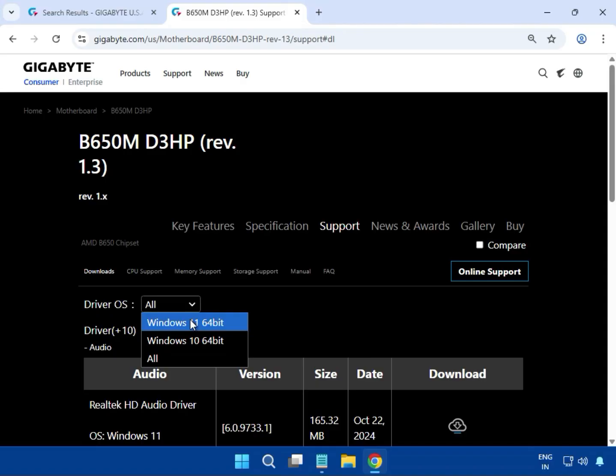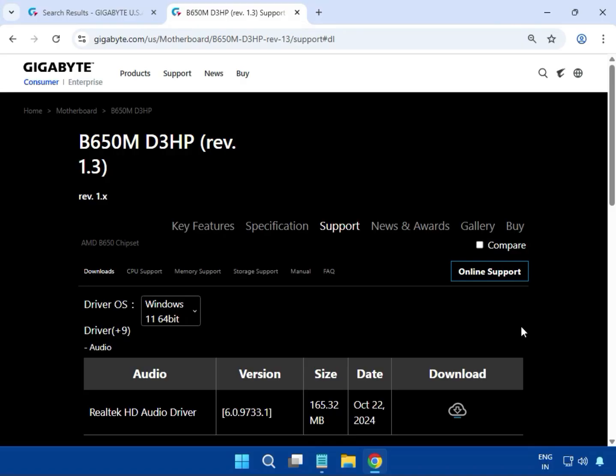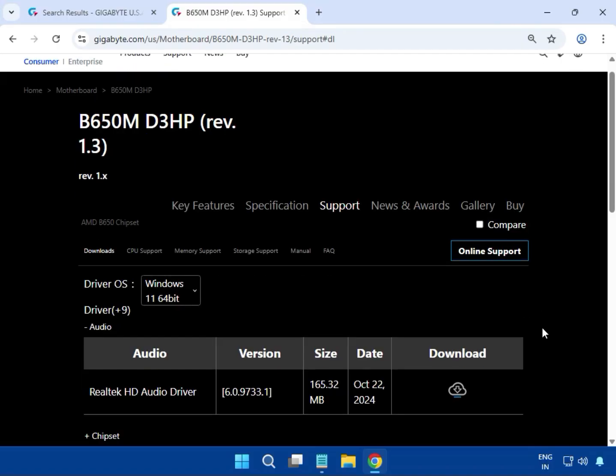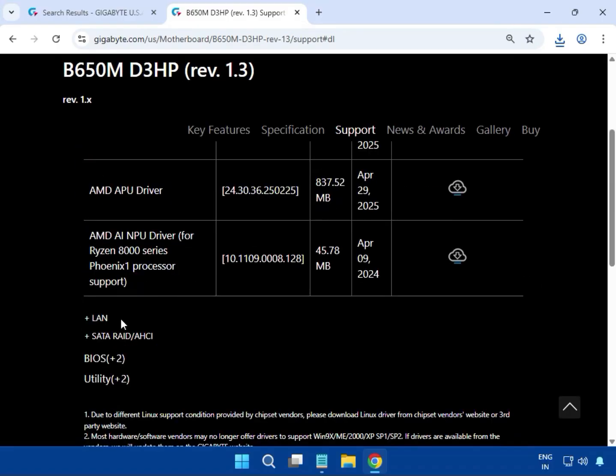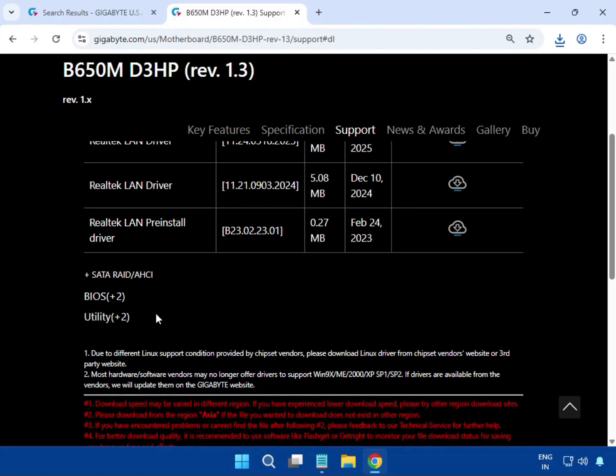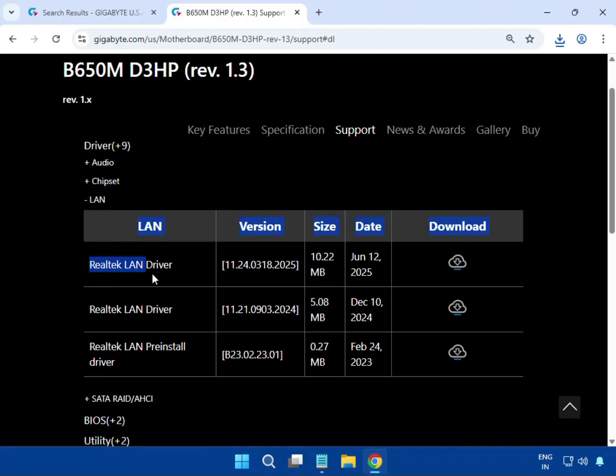So if you are using any other Windows operating system, the installation process is the same. You can see this video and install the LAN driver. So, the Realtek LAN driver, and always try to download the latest.